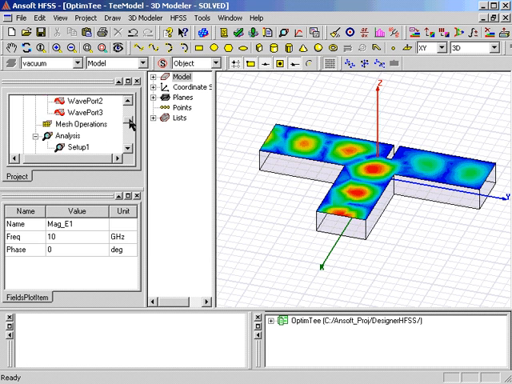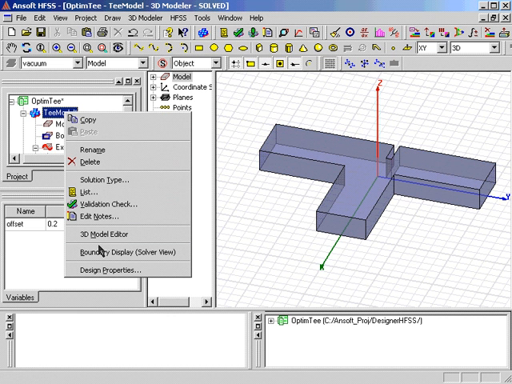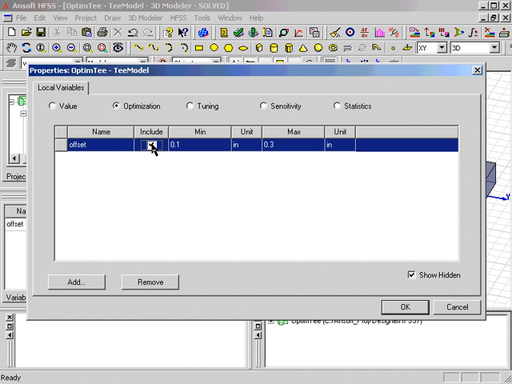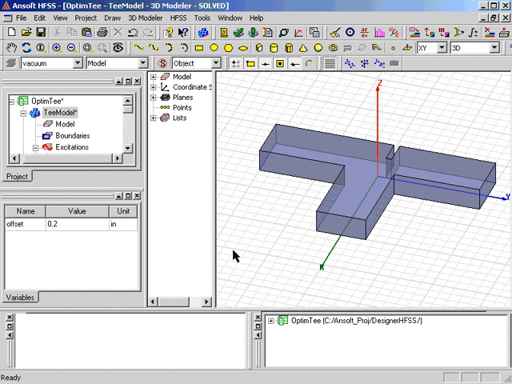Selecting the Optimization radio button, we can include the variable offset in the optimization setup. In a problem with many variables, we can select subsets of variables to optimize against. After including the variable for optimization, an optimization setup is added in the project tree in the same manner as a parametric setup was created earlier.